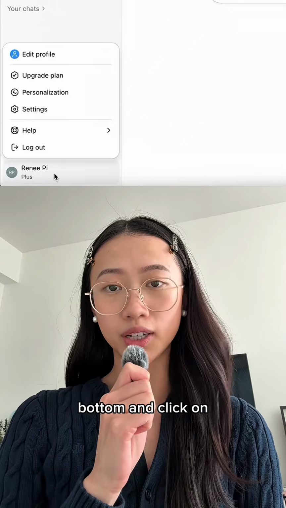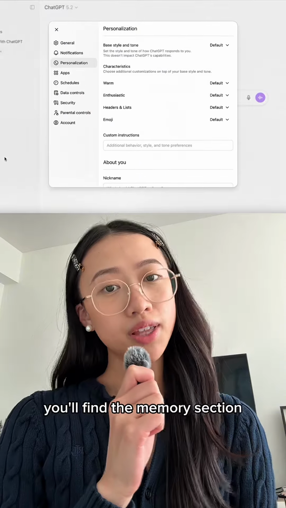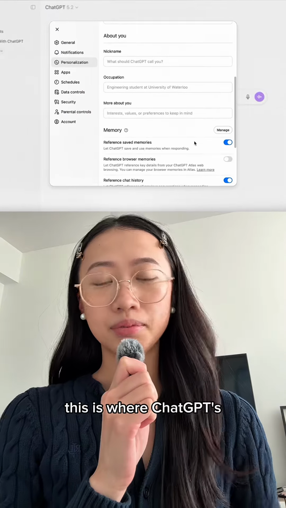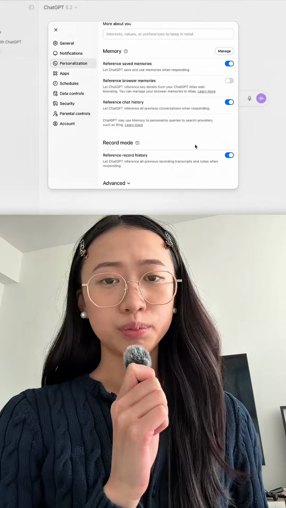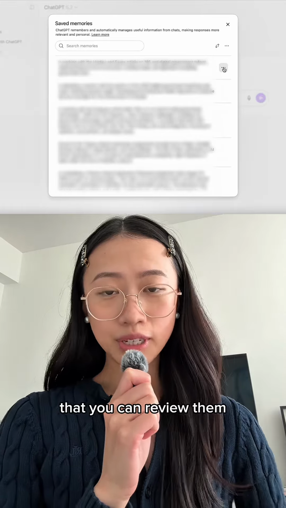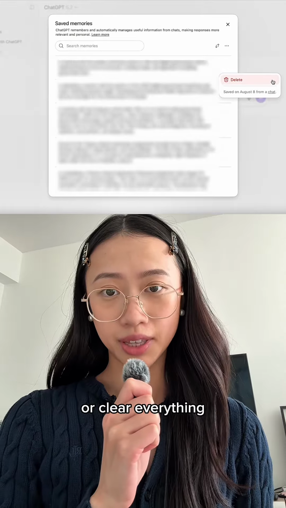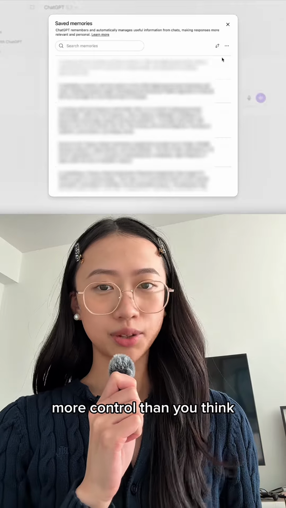what's been saved. If you go to your profile at the bottom and click on Personalization, you'll find the Memory section. This is where ChatGPT's memories live. Most people don't realize that you can review them, delete individual ones, or clear everything, so you actually have a bit more control than you think.